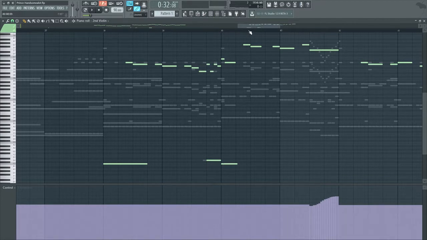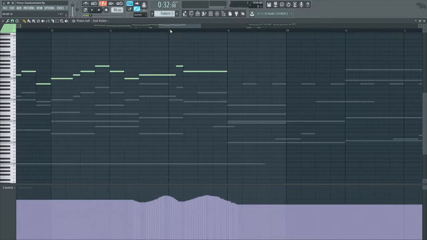Now, I've said that these articulations are for strings, but these articulations are for all your orchestral instruments, especially for your brass and your woodwinds as well. So definitely consider using articulations for all of these three. So that's the first thing.